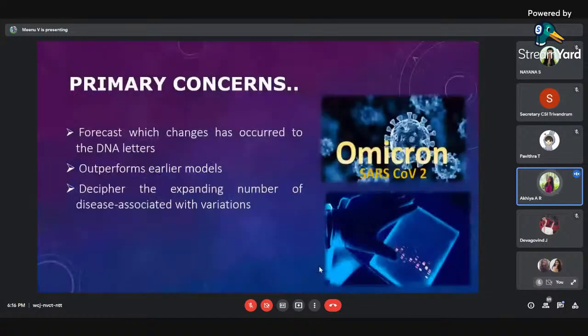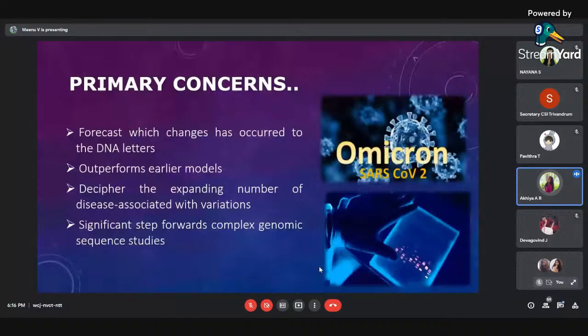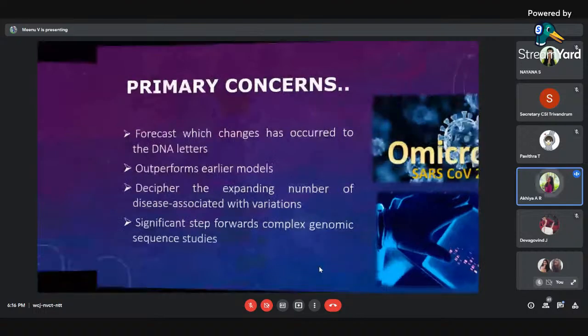Its primary concern: it can forecast changes that have occurred to the DNA letters, which may lead to genetic variation or mutations. The term mutation is familiar to all of us as we have heard about the mutated variants of coronavirus, alpha, beta, gamma, etc., and the new one, Omicron. The model outperforms earlier models like XGBoost, Enhancer, etc. It can decipher the expanding number of diseases associated with variations. Informer is a significant step towards complex genomic sequence studies in the coming generations.